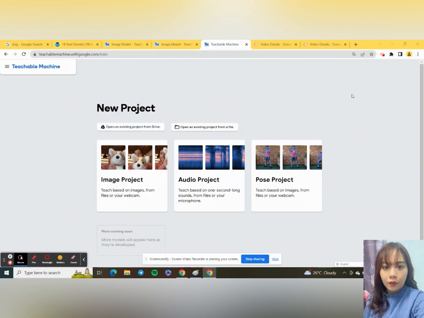Hi, my name is Evina Mariel and my matric number is CE200108, and today I'll be demonstrating image classification using Google Teachable Machine.